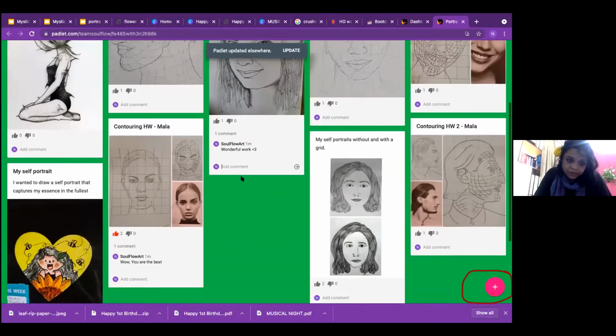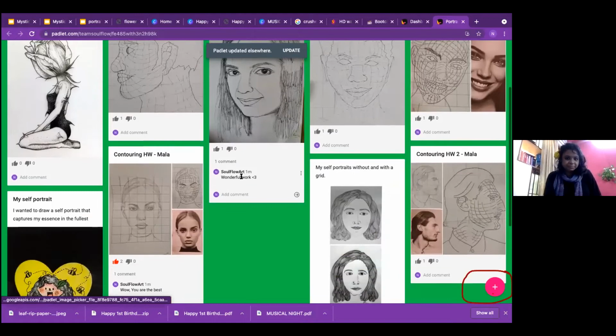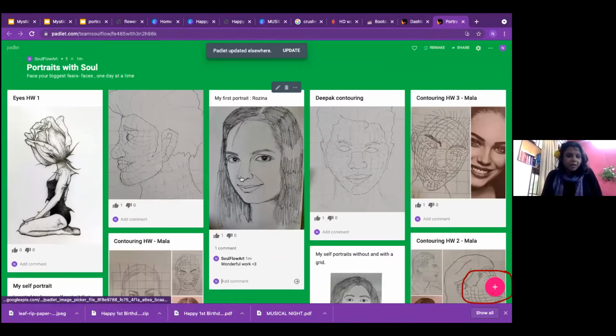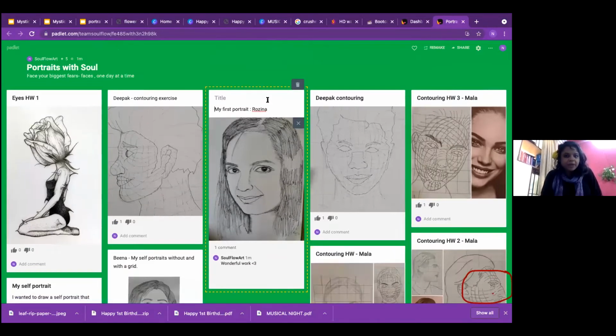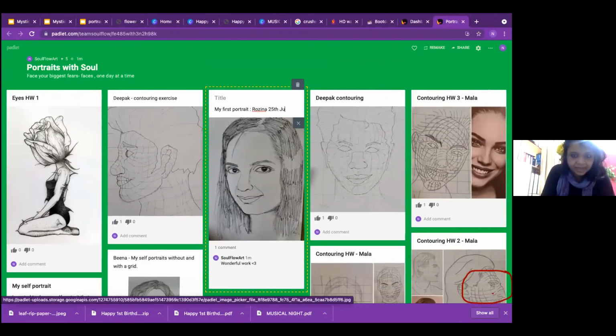So now you see, if you had to look for it on WhatsApp, one month later you will be like, what was the feedback I got? What did I do? Now you can just see it here. That's true. See the convenience of it. This is why we are doing it now. Make it more advanced. My first portrait, Rosina, why don't you add the date here as well, so that you can keep a check on this? Sunday, 25th July.